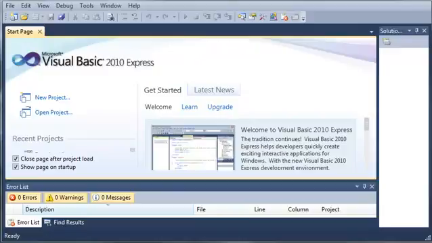In this tutorial we're going to be taking a look at the IDE and see what it has that we can use to make programs. So let's go ahead and get started.